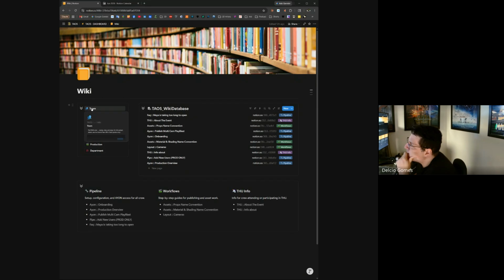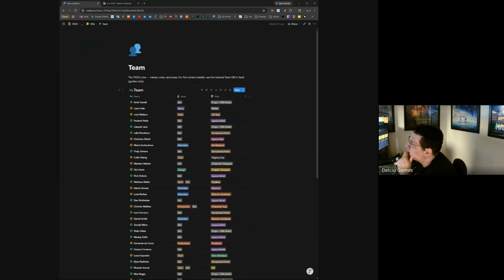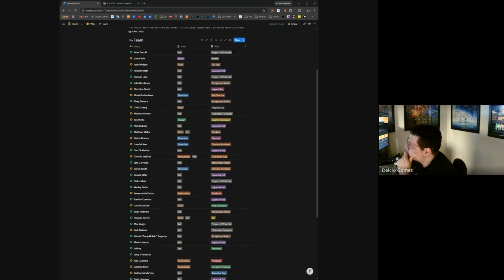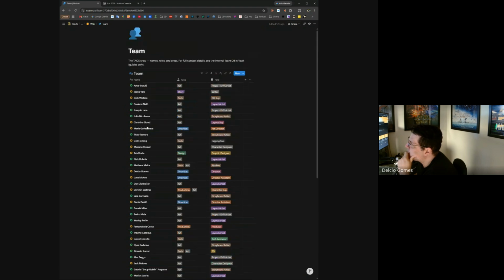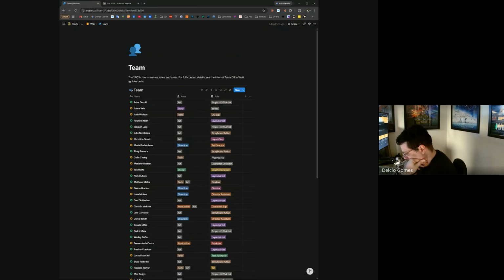And on the wiki we also now have the team. This is a team page that is extracting only the data that we are letting people see. So it's extracting the data without their emails or contact information.